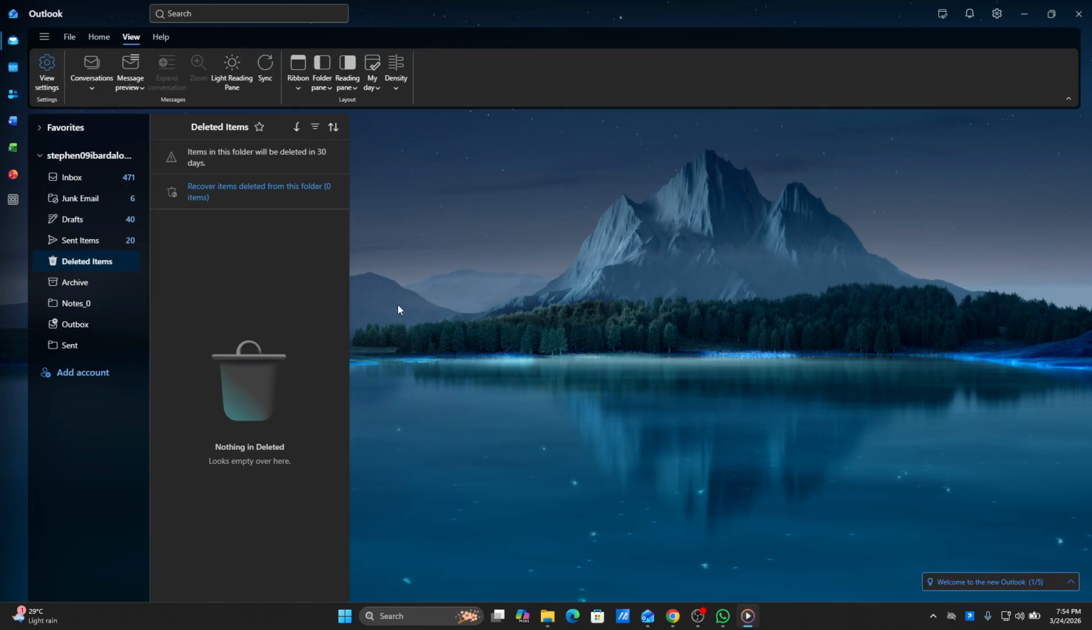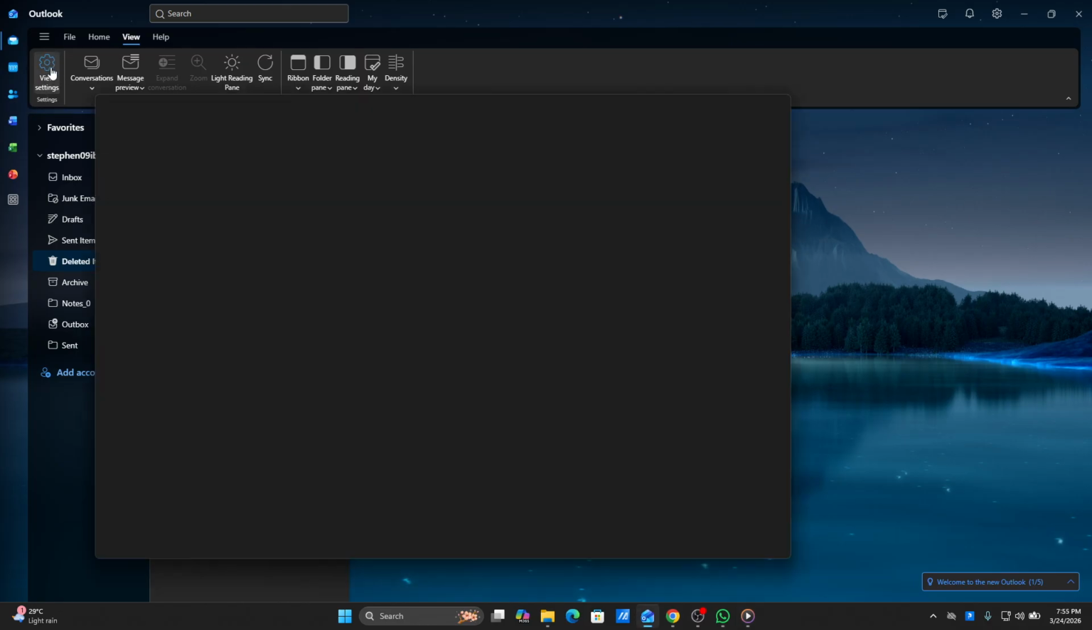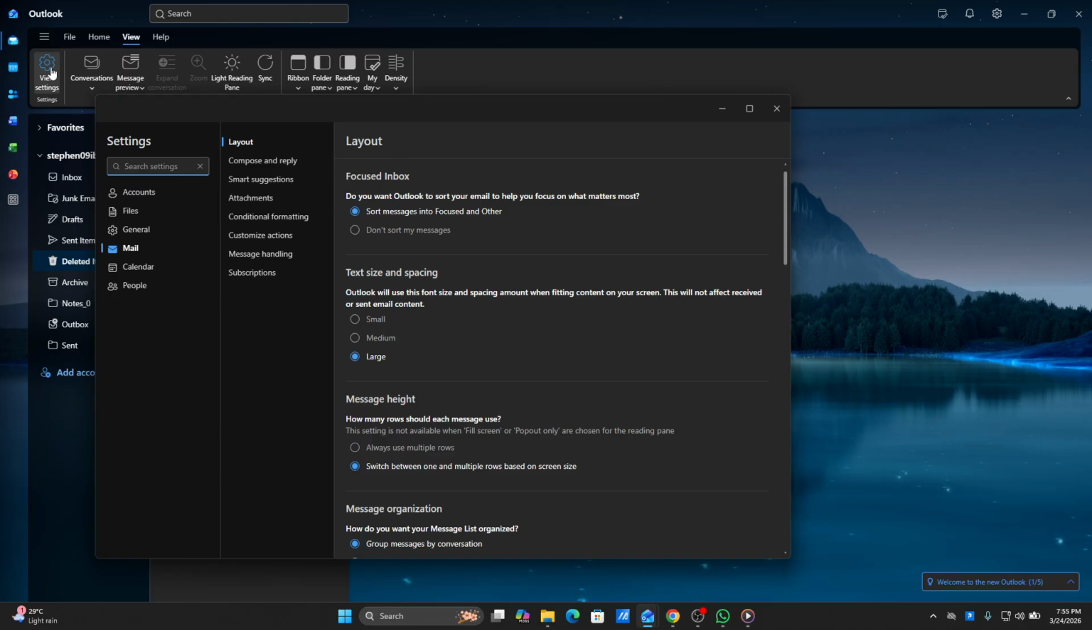Next, open Settings. Look for the gear icon in Outlook's interface. It's typically in the toolbar. Click it to open the Settings panel. This is where you control app preferences like appearance, notifications, and, most importantly for us, your accounts.